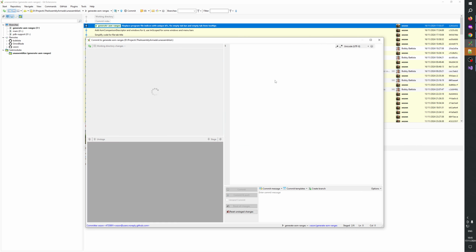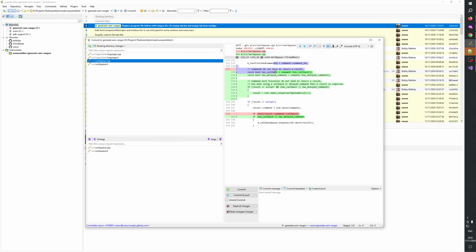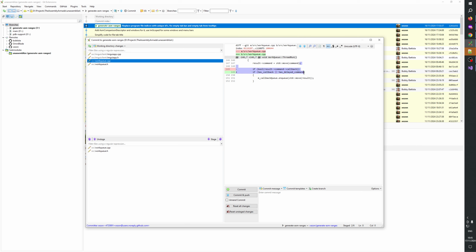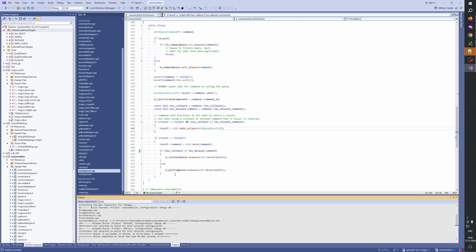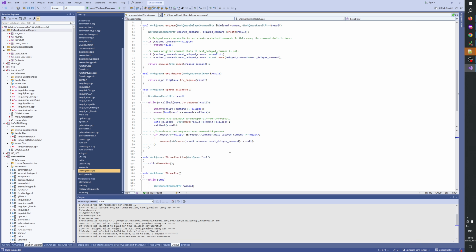Okay, so has work. Has callback or has delayed commands. Hold on. If we add it to the callback queue, let's say it only has a delayed command, but it doesn't have a callback. Aha. Okay.